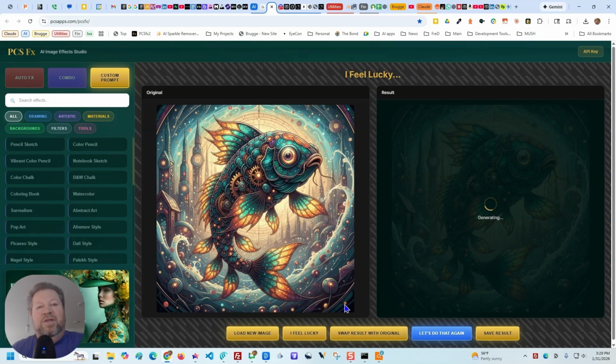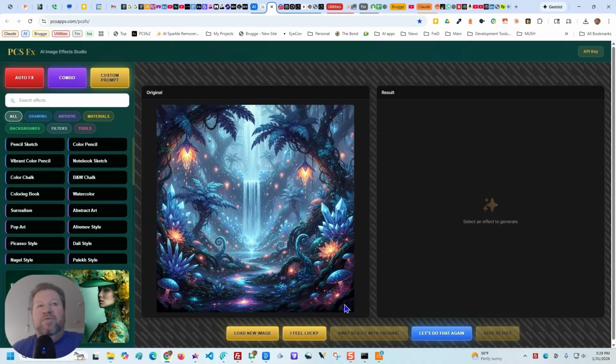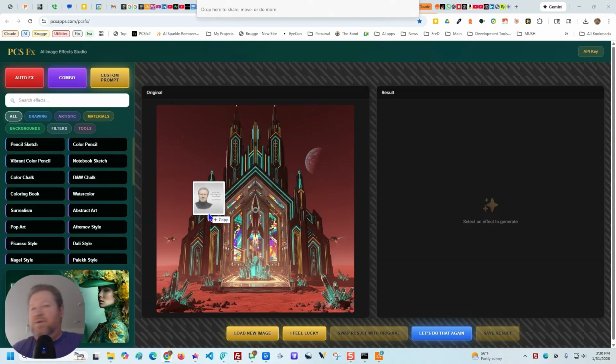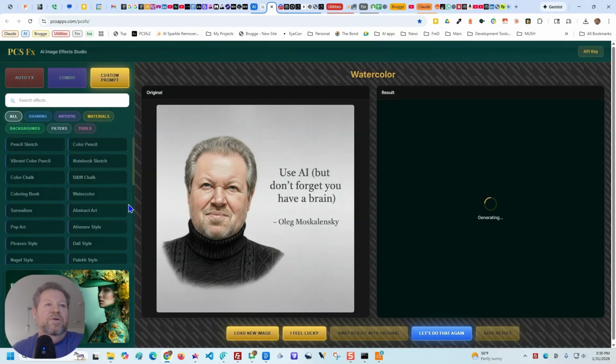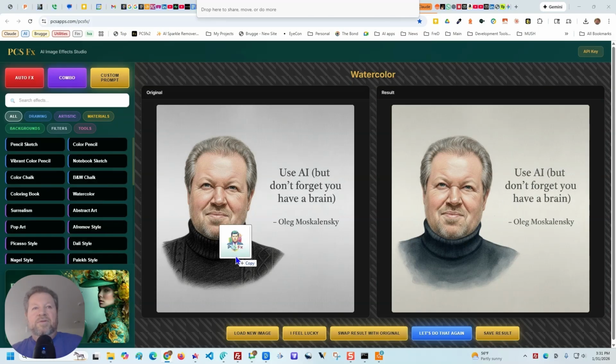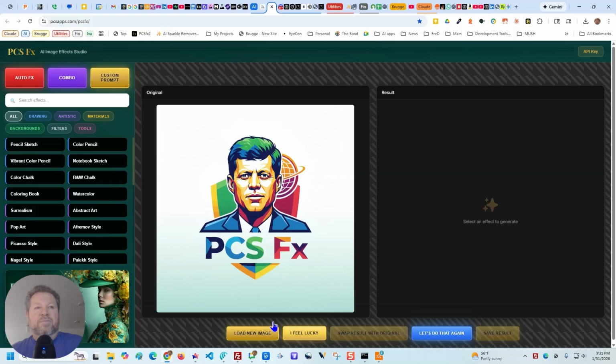So I'm going to generate another I feel lucky one, and because I want to show you what watercolor looks like, I'm going to drag an image of me with this quote, and let's say we want to do a watercolor in that. I think it'll probably do a pretty good job. So this image, by the way, was created using the quote effect, which I'm going to show you soon. Let's try this one, see what happens. I'm going to drag another image here. I'm going to hit watercolor.